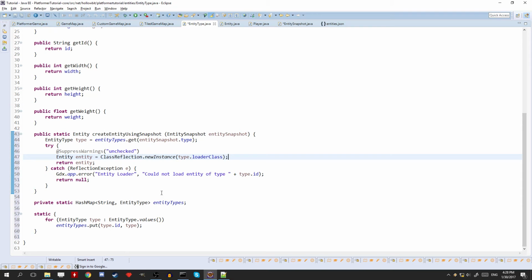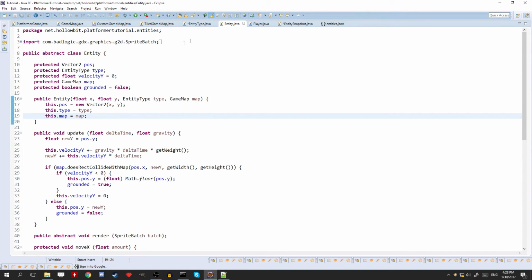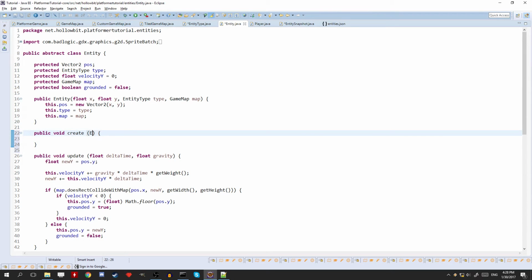So we have to modify the entity class now. So let's do that. Now the thing we need to modify is we need to make sure that the entity class has an empty constructor. So basically what we're going to do is we're just going to end up creating a void here to replace the constructor in a sense. So we're going to have entity snapshot, and also put the game map, and we also need the entity type as well. We can't forget that.